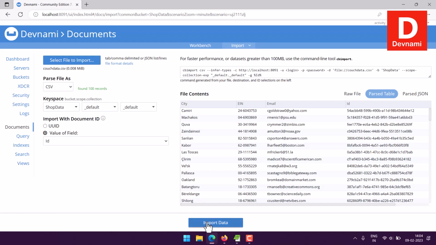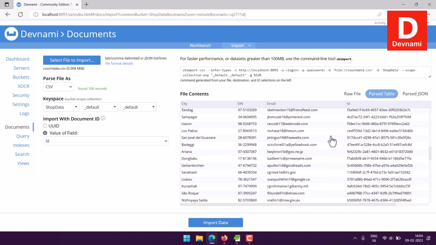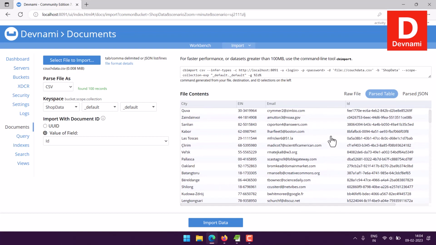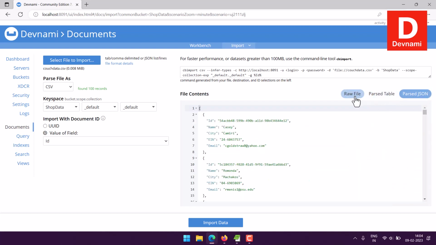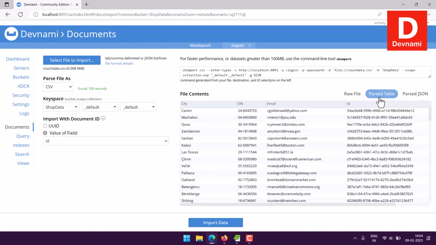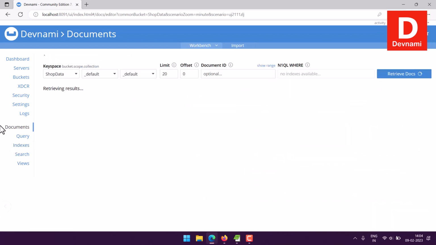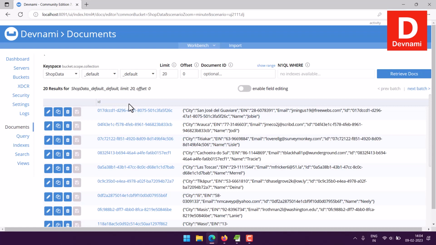Next would be importing the data, right? Because we already see how the data looks and all the fields are pretty much however we wanted. You have the option to see past table, JSON and raw file, right? So we have that option there. If we click on import, the data will go through, and if we go to documents, we see that the data is now added.